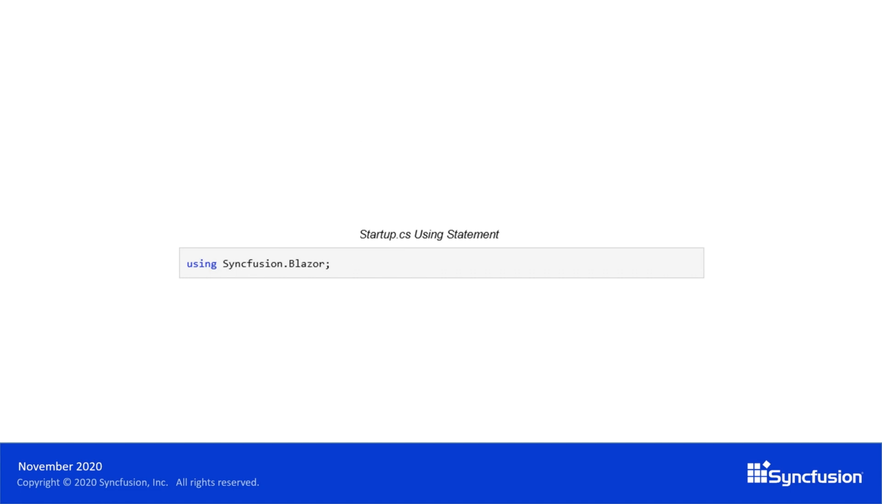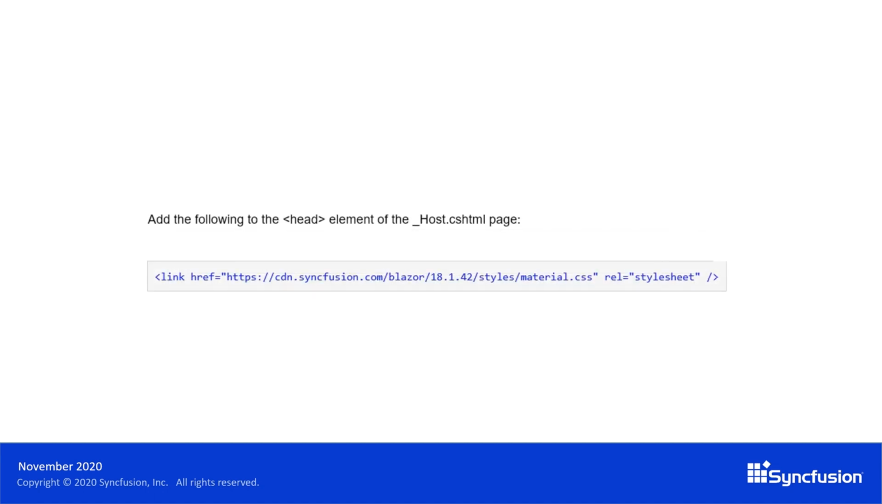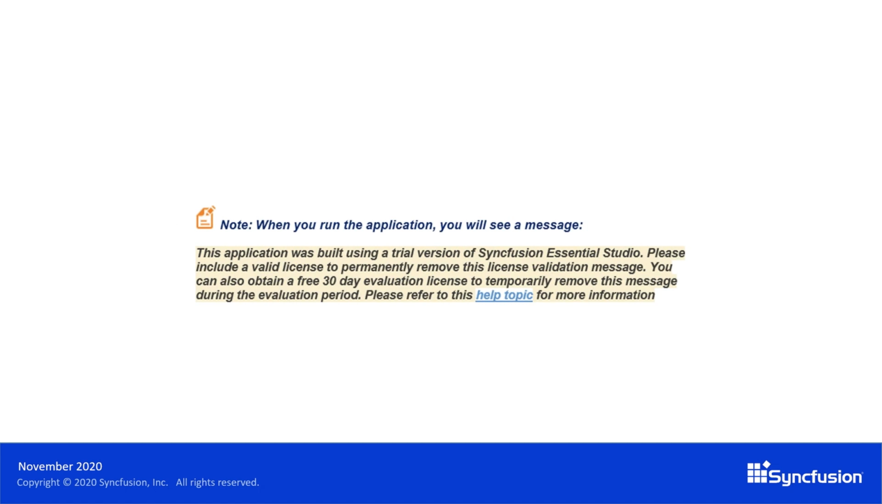The next thing we do is go into the Startup.cs file. We add a using statement for Syncfusion.Blazor, and then we add a line services.AddSyncfusionBlazor. At this point, that adds the server-side support for Syncfusion. Syncfusion controls have CSS style sheets, so we have to open up the _Host.cshtml page and add the CSS style sheet link. And your support is totally there.